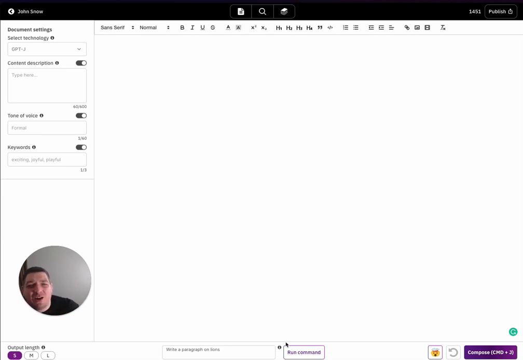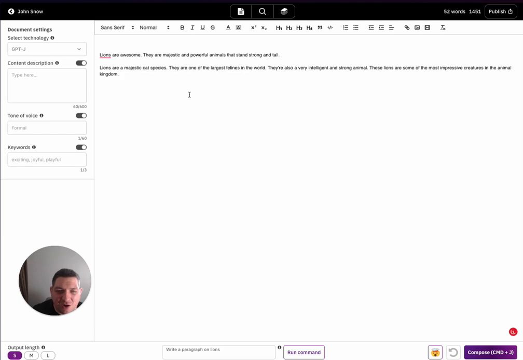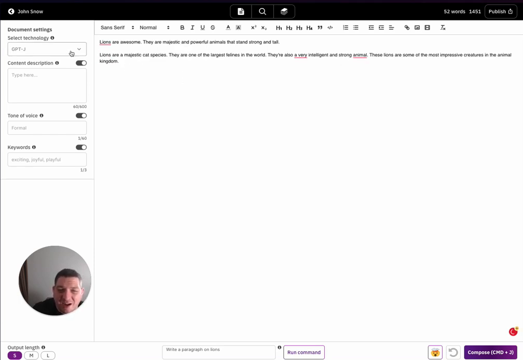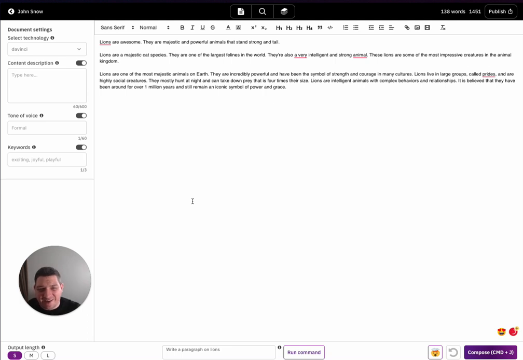Because I have the technology set up as GPTJ, it's going to give me the output as GPTJ. Whereas if I was to set this up as DaVinci, it's going to use DaVinci 003, so the latest version of DaVinci. We are letting users either set it as GPTJ, so if it's not set as DaVinci, then it's going to use GPTJ. And if it is set as DaVinci, it's going to use 003. There are no other options at the moment.